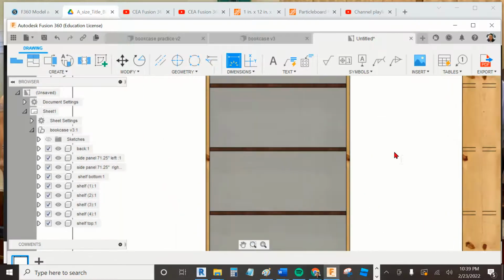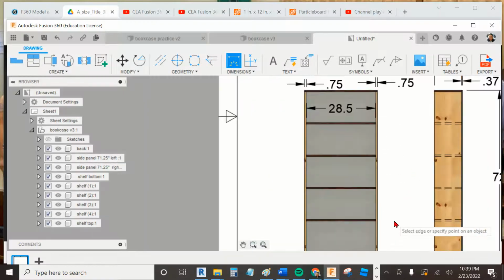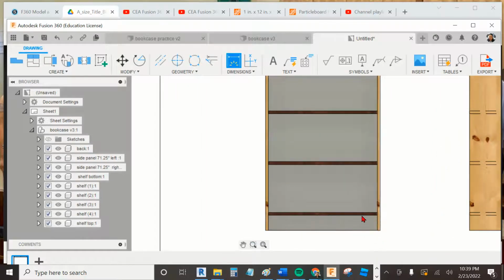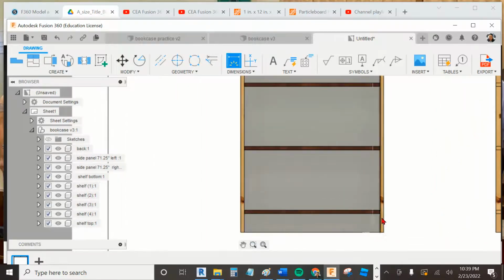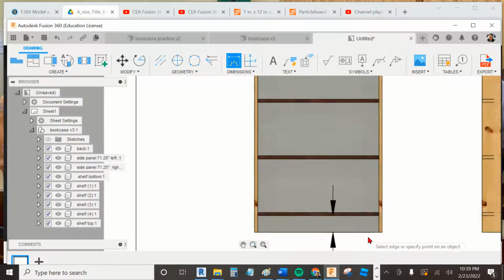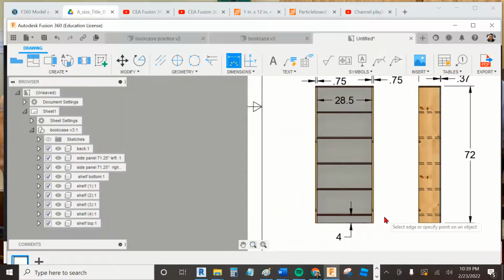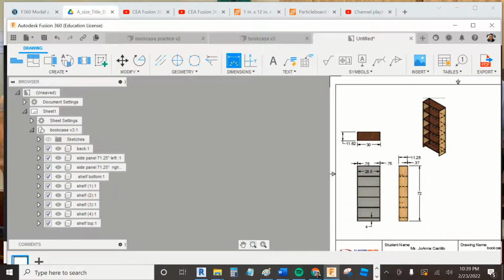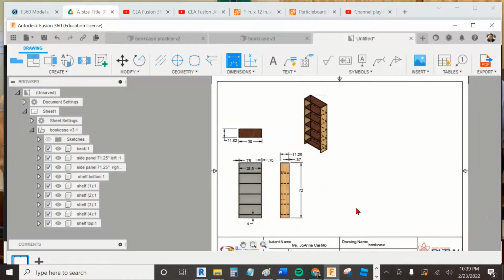And then on here, I'm going to add the dimension for the height, the offset height. This is 4 inches. So if I click on this corner and this corner, it should say 4 inches. See that? So that's all you have to dimension on this one. Now we're just going to add the parts list and then we're done.